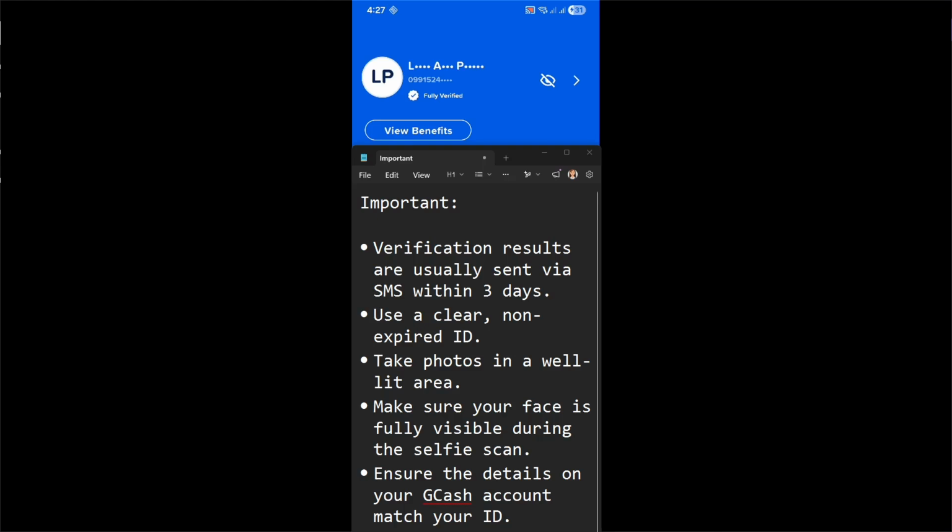Finally, double-check that the details on your Gcash account match those on your ID. This consistency is vital for a successful verification. Any discrepancies could result in your application being rejected, which means you would need to start the process again. So, take a moment to review everything.